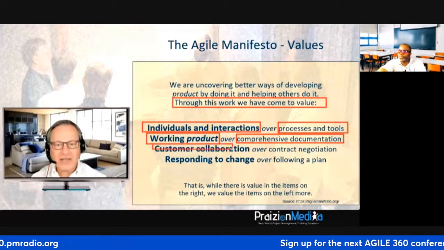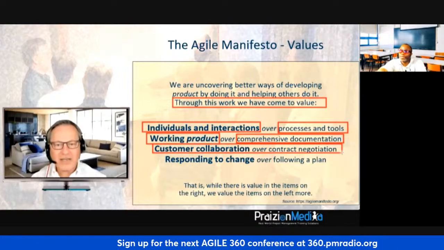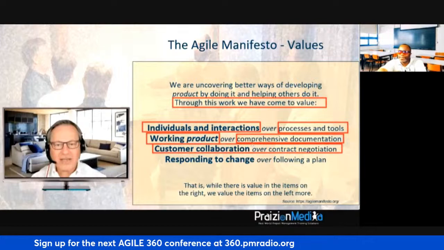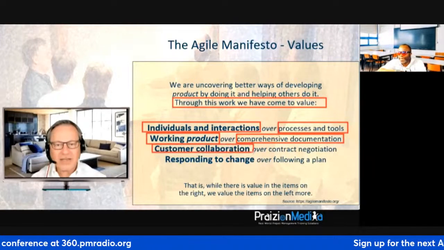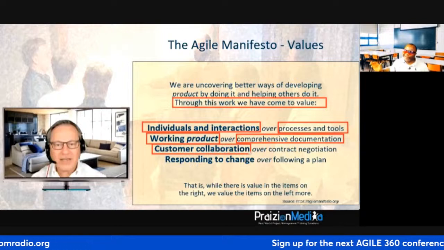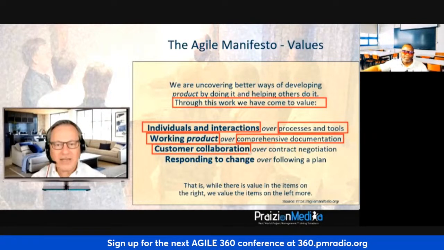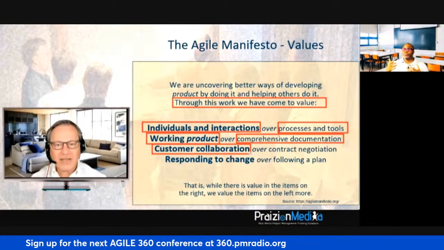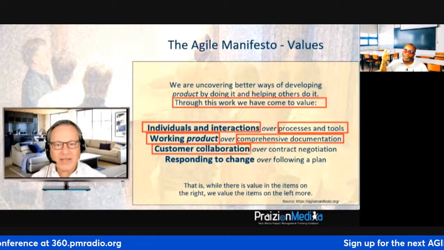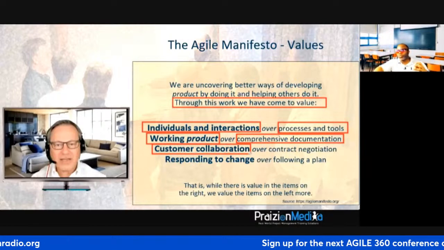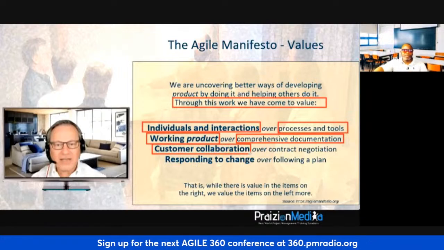Customer collaboration over contract negotiation. All we're saying is stop looking at your customer as an enemy or as a dollar sign. Some people are just like, oh, we got to negotiate. You want a change request? Well, that's going to cost you more money. That's not a good disposition. Why don't you try to find out how can we work together so that we minimize costs, you get what you want, we get what we're looking for, and we don't have to charge you an arm and a leg.